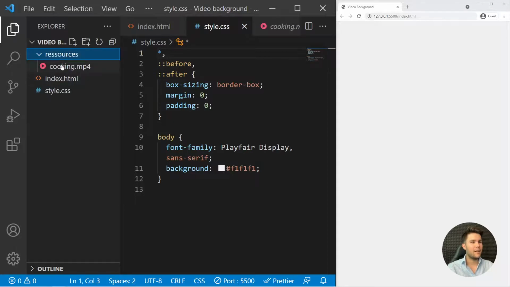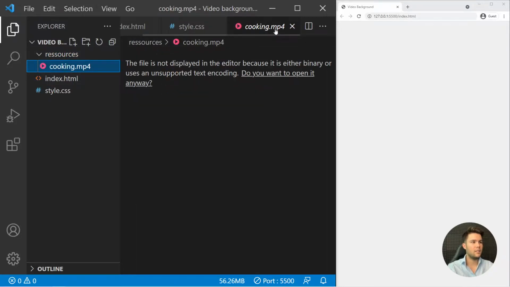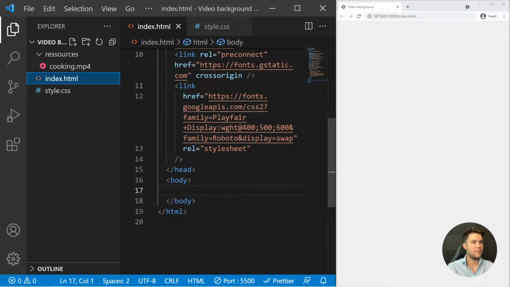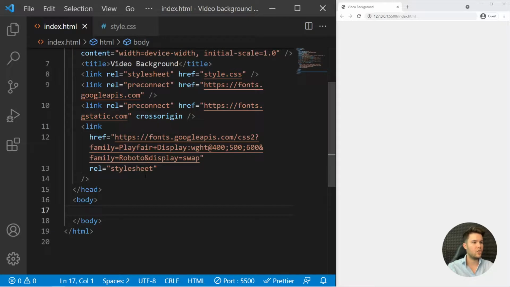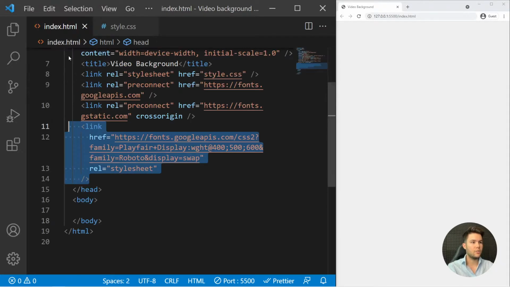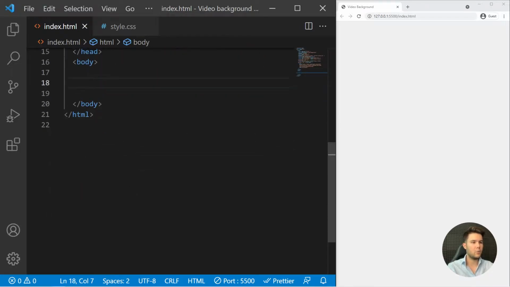So right there I have just some resources, which is the MP4 video with the cooking and everything. I just found a cooking video on YouTube, and with Premiere Pro I prepared it to look nice, alright? After that, we just have an index HTML with some font family and a style CSS. So take the source code in the description if you want to follow with me, and if not, just look at what we are going to do.